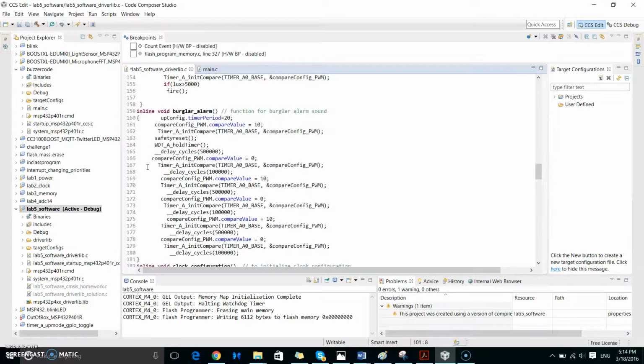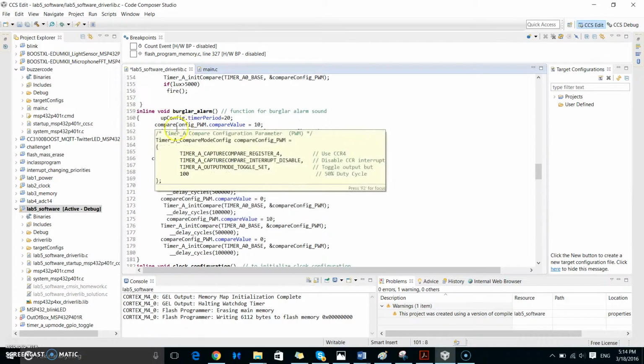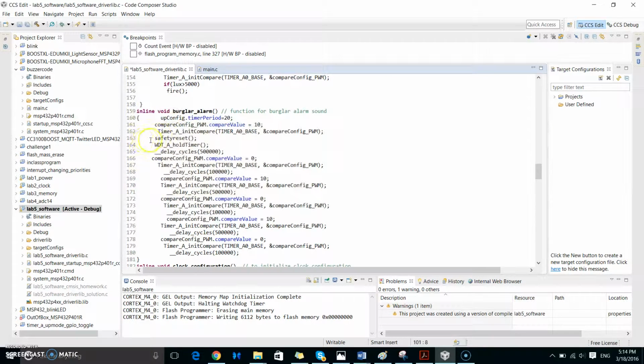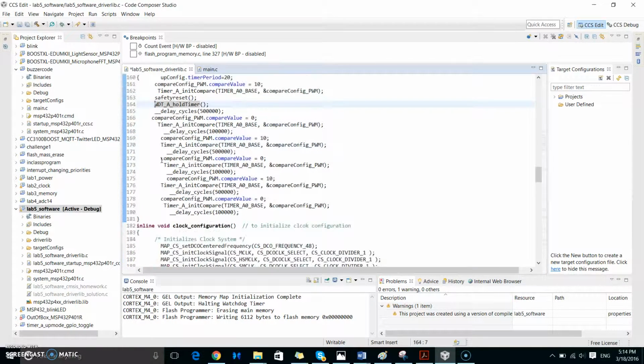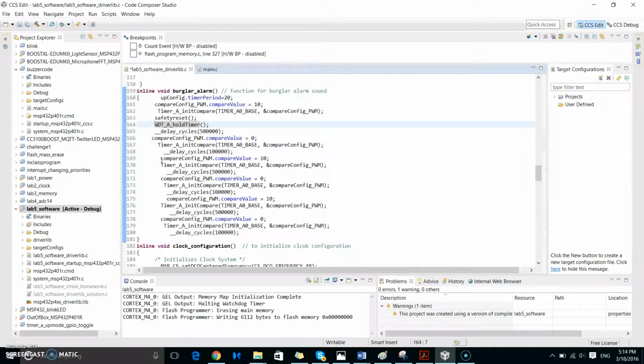And this function will get executed only when the digitized value is greater than a particular noise threshold, as well as when the burglar alarm is enabled. And I have tried to vary the time period and the duty cycle of the PWM to generate a burglar alarm sound. And also in this function, I've called this function safety reset in order to reset the system back to initial conditions on pressing the S2 button in the MSP432.